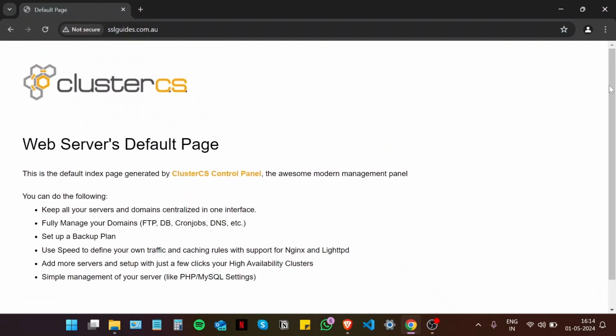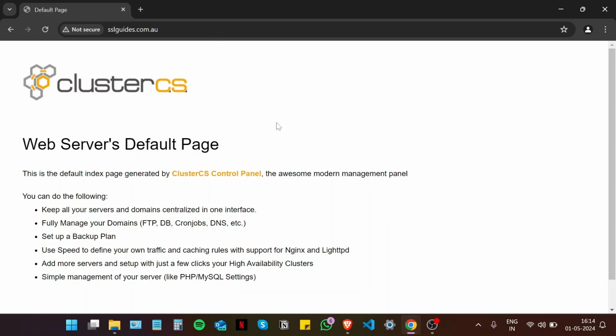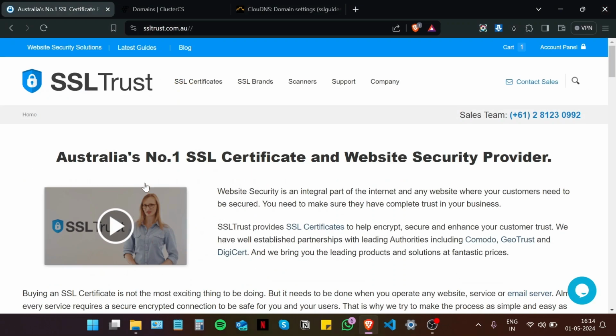So this is our web service default page in ClusterCS, and as you can see, it is not yet secure, and we're going to make sure it is. So let's close this up.